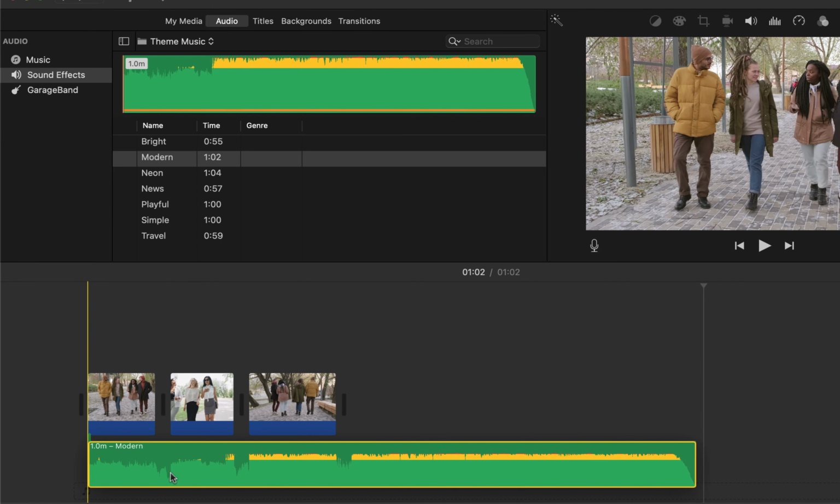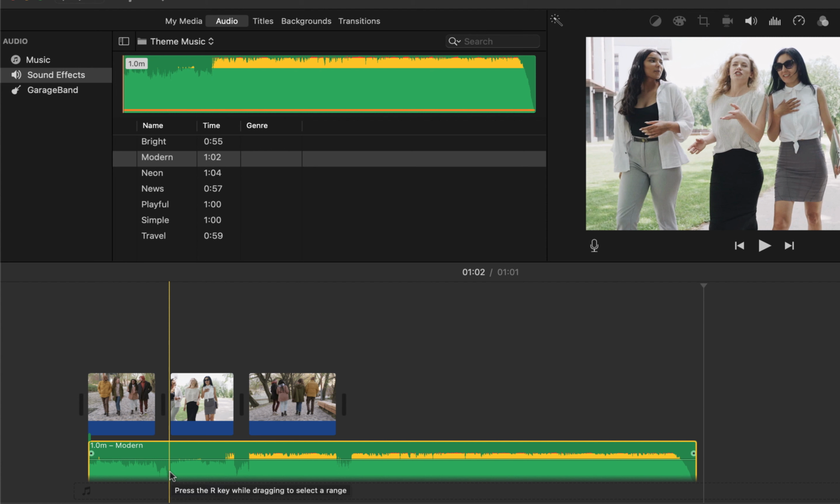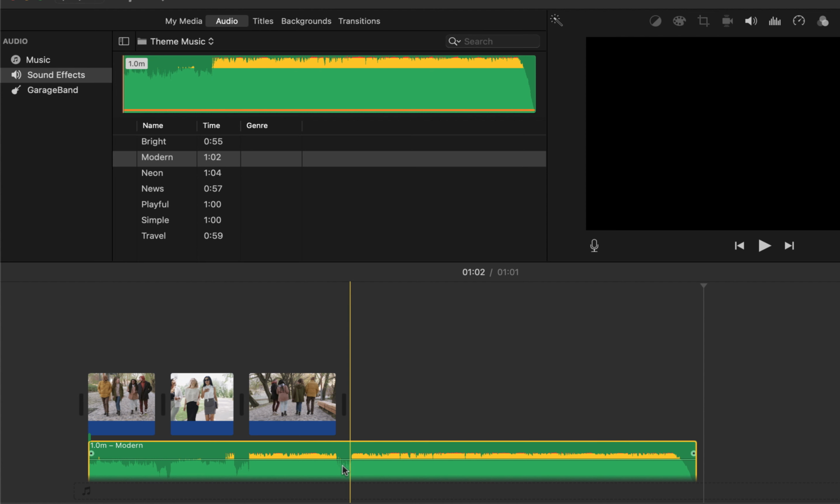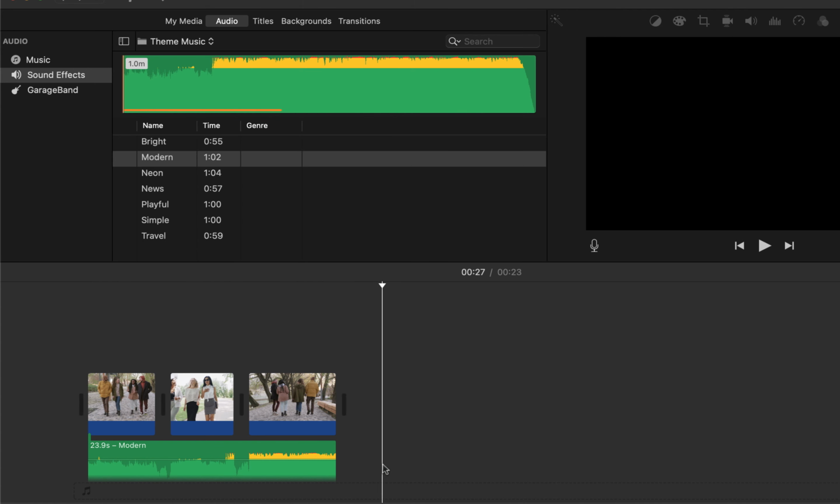Of course, you can rearrange its position in the timeline. Editing an audio file in a timeline is similar to a video file. You can split parts of the audio in the timeline and delete them.